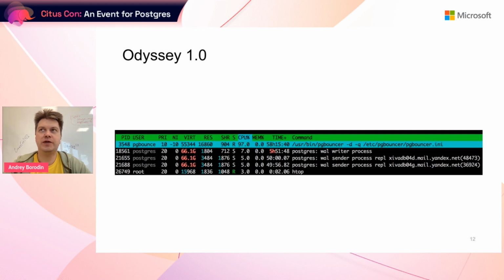Odyssey was introduced in 2019, and the main idea was to be like a multi-threaded PgBouncer. PgBouncer is a great piece of software. It has accumulated years of developers' wisdom, and we liked it very much, but it was single-threaded. The point of releasing Odyssey 1.0 was to solve the problem of single-threaded PgBouncer. You can use PgBouncer with port reuse, but this construction is really difficult to maintain.